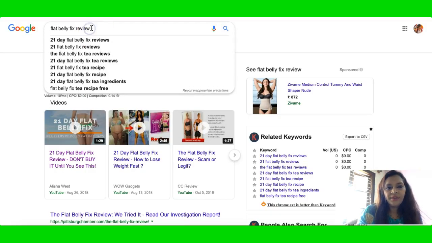If you can see here, we type in flat belly fix and review. We get all this information by default. How do we get it? These are the keywords which you need, which most of us look for on Google.